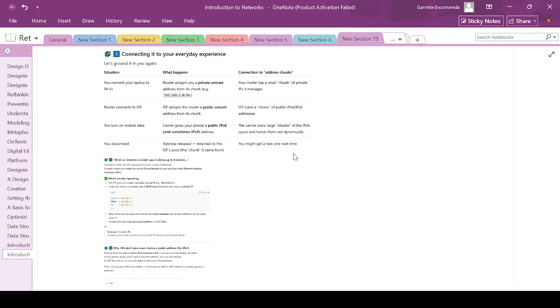So again, when you connect your laptop to the Wi-Fi router, your router assigns you a private unicast address from its chunk, like 192.168.1.0/24. Connection to address chunks: your router has a small chunk of private IPs it manages. Usually it's just one unicast address, and it shares it among 8 devices, for example, via DHCP.